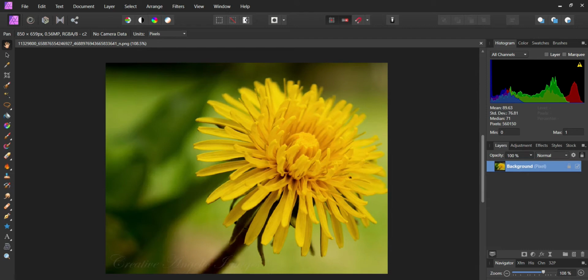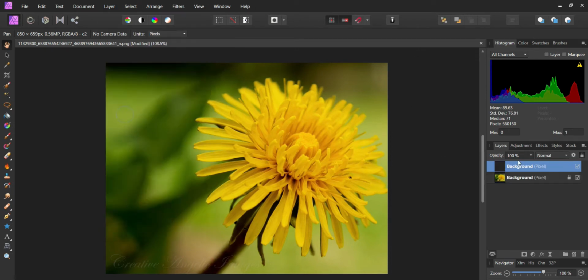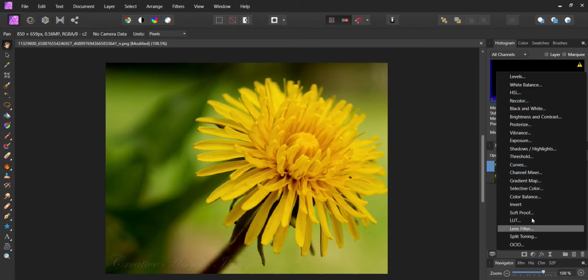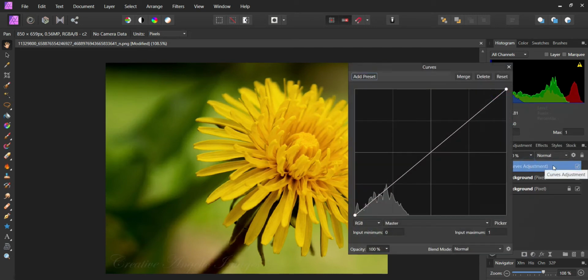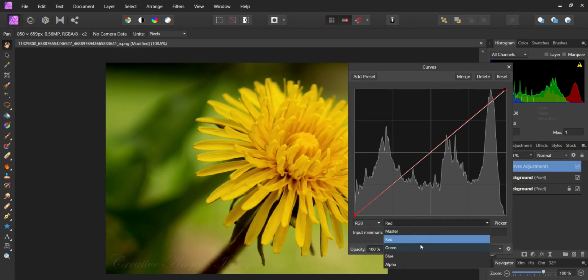As you bring your photo into Affinity Photo, we would like to make a copy of the background layer. We go to Layer and Duplicate Selection. Now we are able to go into the Adjustments tab, and we are going to first start out with our Curves Adjustment layer. As you can see, we can click on the tab and not just deal with the master like we normally do for highlights and shadows, but we can go into the individual RGB channels. Remember, anything to the right deals with your highlights, anything to the left deals with your shadows.